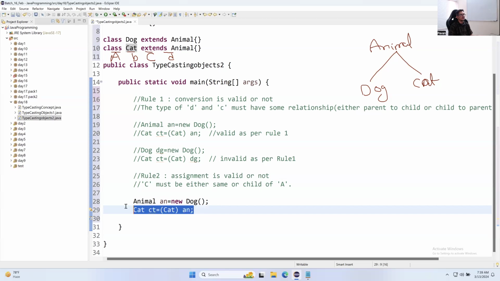Okay, so this is valid. In this case, is this valid or not according to rule 2? As per rule 2. Rule 1, anyway, is valid because animal is an animal, and cat is a child class of animal. Both have a relationship. So rule 1 is anyway satisfied, but I'm talking about rule 2. Whatever type we are storing into the variable, it should be the same type. When you're storing the cat type in this variable, then it should also be cat type. So this is valid as per rule 2.